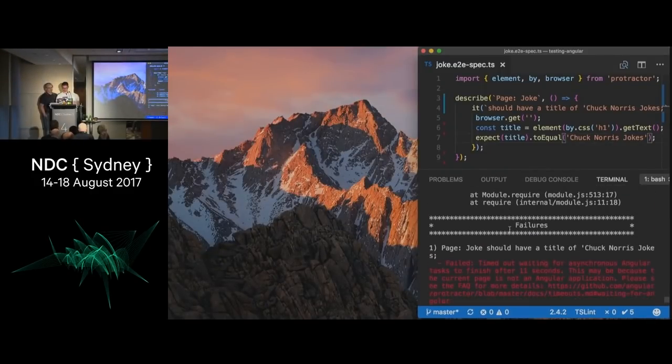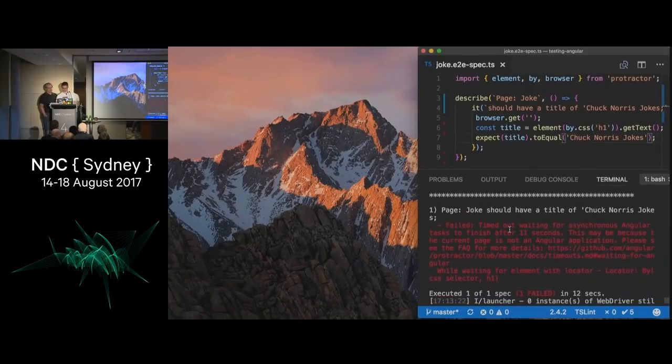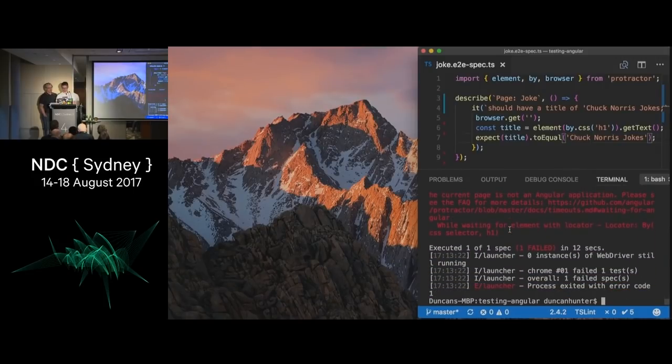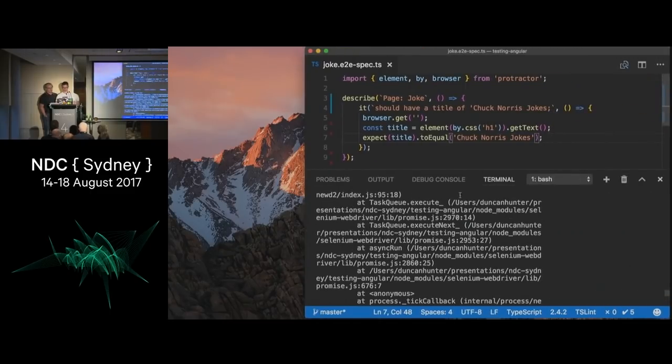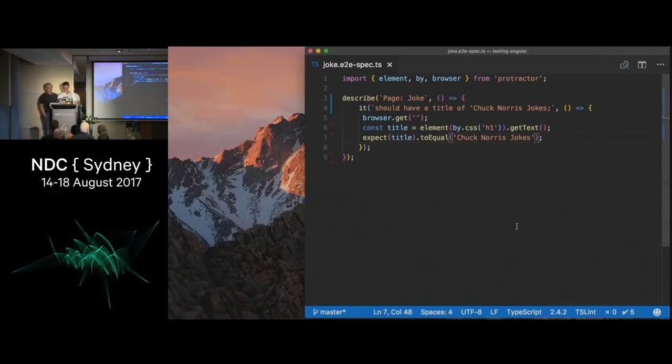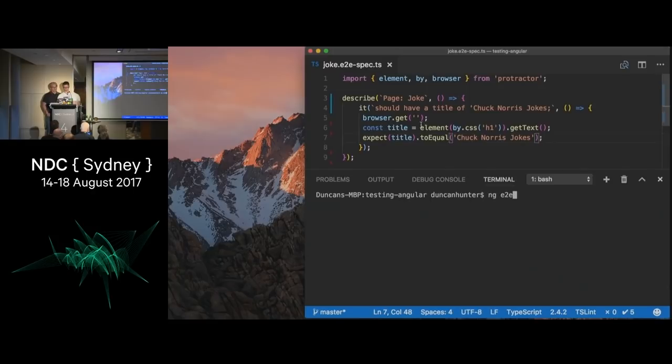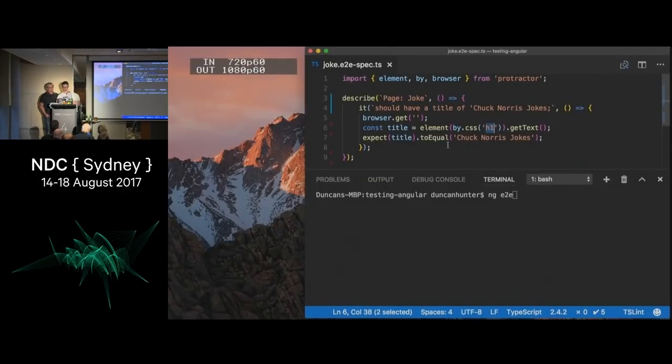So the error is a timeout failure. Interesting. Let's kill that and let's actually run that one more time. So ng e2e, and let me just glance over this. No, you can do by CSS, .getText and element title. Let's have one more run at it. Whoops. Down into the terminal here I want to go.